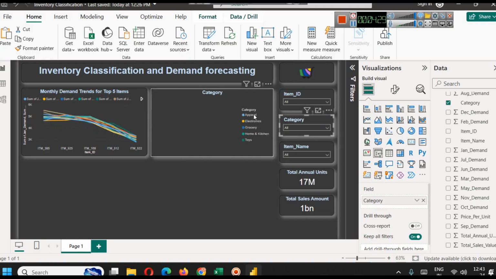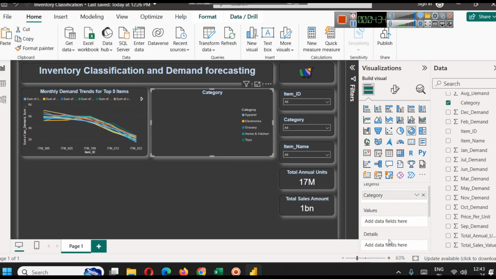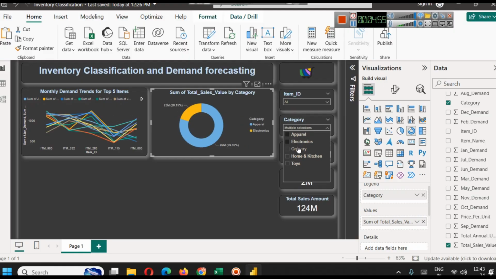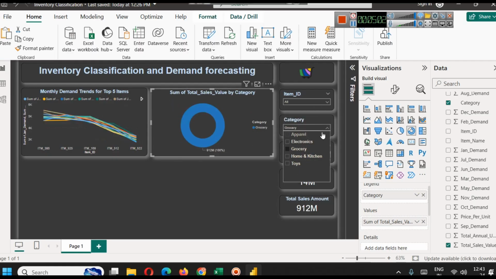So we have now all the categories listed, and here in values we will put total sales value. So you can see as per the data, 85% of sales value is from the category grocery, right? And if you just want to see everything other than grocery, then you can select other tabs and see that second is apparel. When you select grocery only, it will be like this.